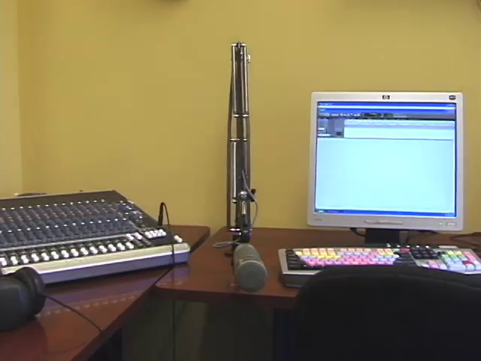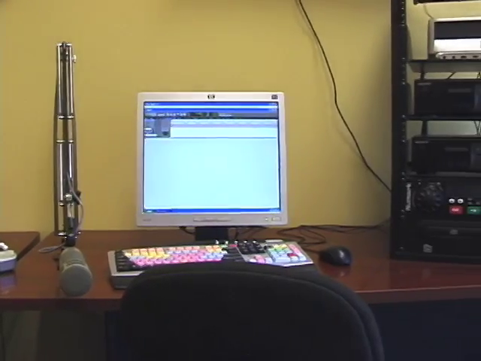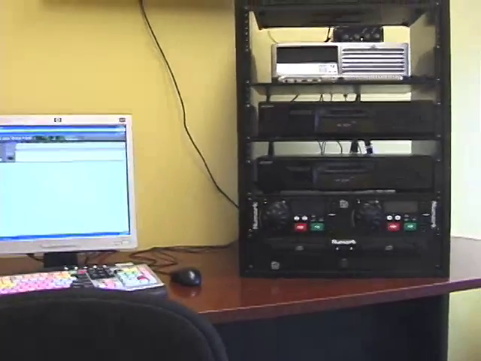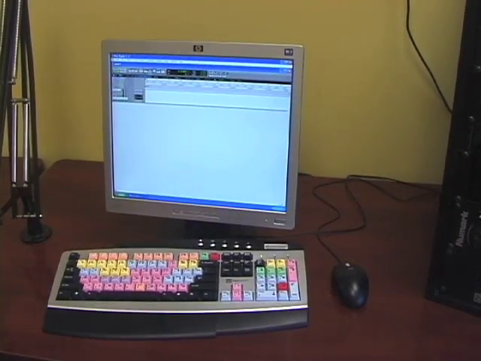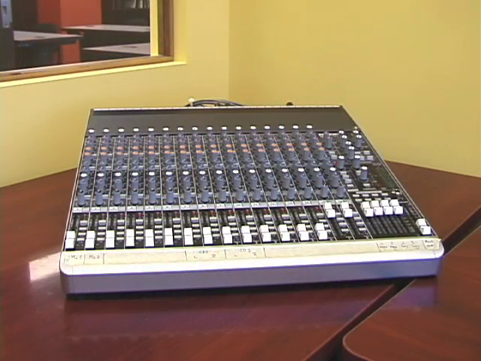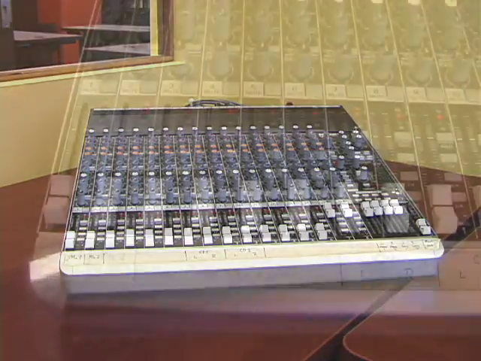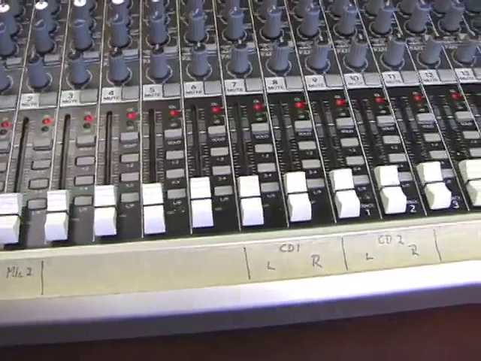Let's get started. This is your standard Pro Tools studio here at CSB. It consists of a lot of equipment. Let's go through this equipment, shall we? First, you have your Pro Tools studio station with the keyboard, monitor, and mouse. Next, you have your mixer where everything is plugged into. Like all mixers, it is labeled with everything that you need.